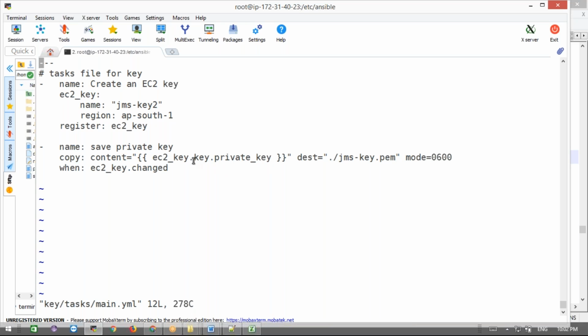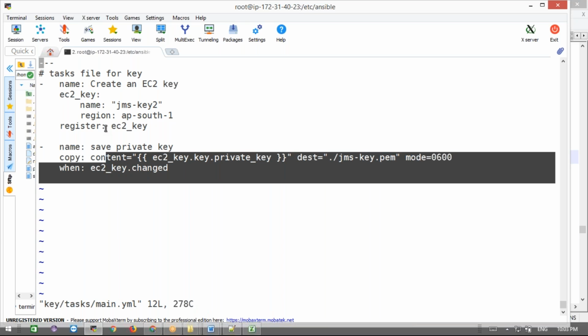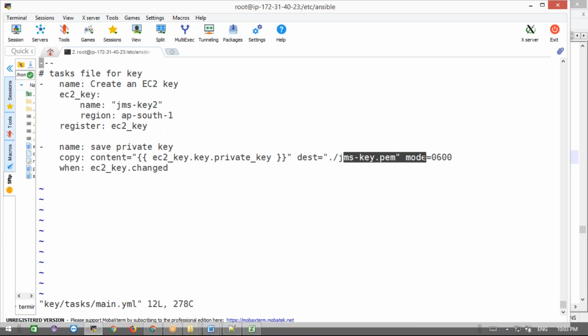Now, when you create an EC2 instance, you can register EC2 and use EC2 dot public IP and EC2 dot private IP. That is for the dynamic inventory file that we are going to use. At that time it will get it, and I will show that also. Now key dot private key means it will download the key, using the copy module. It copies this content to the destination, creating a new file with permission 600.